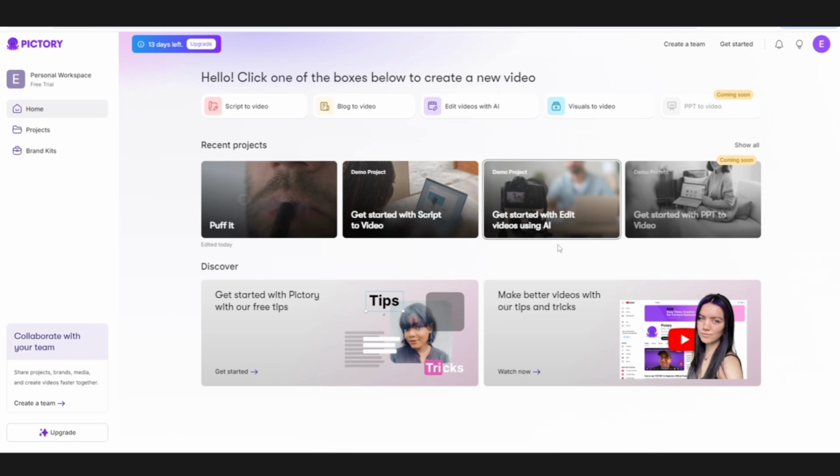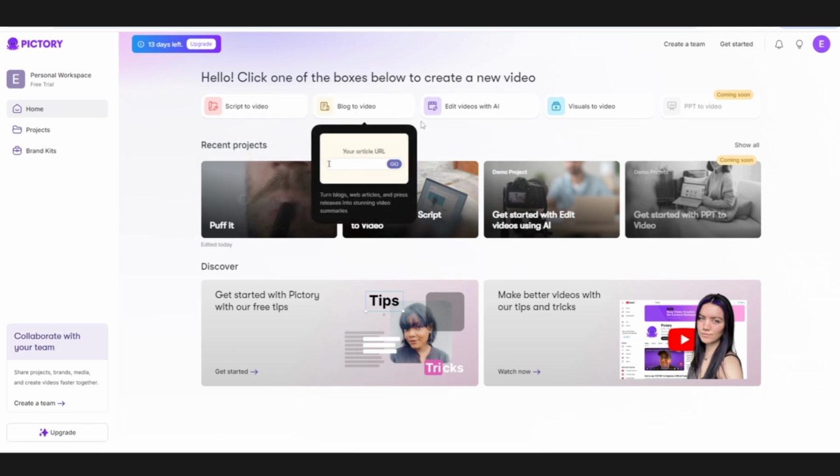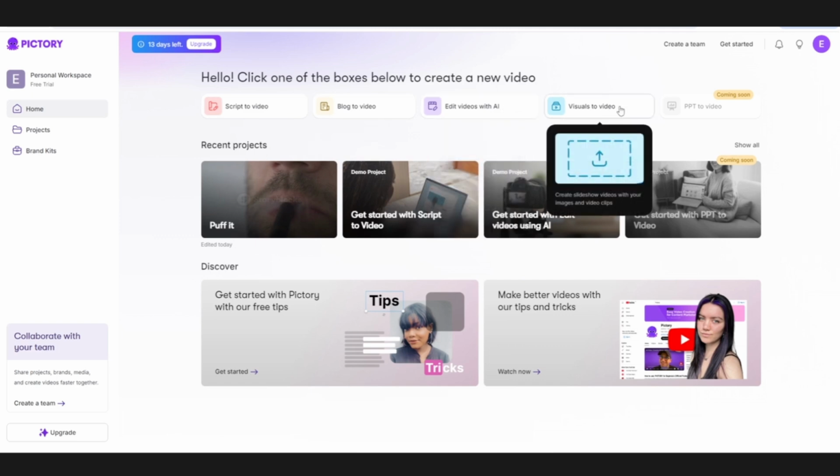Once you've signed up, you'll land on the Pictory AI dashboard. It's super clean and easy to navigate, which is great because we're all about simplicity here, right? So, as you can see here, currently, we have 4 options which are set up to generate the video which we want. The first one is script to video. The second one is blog to video. The third one is edit videos with AI. And the last one is visuals to video.